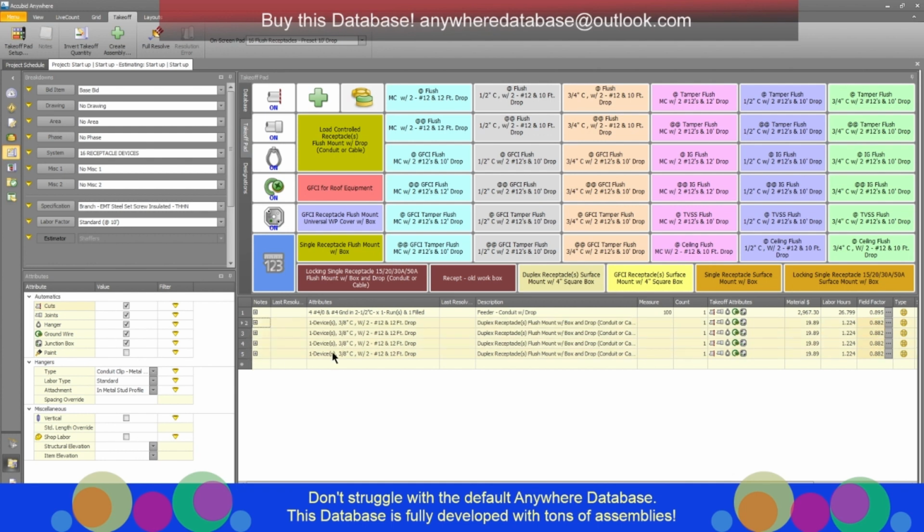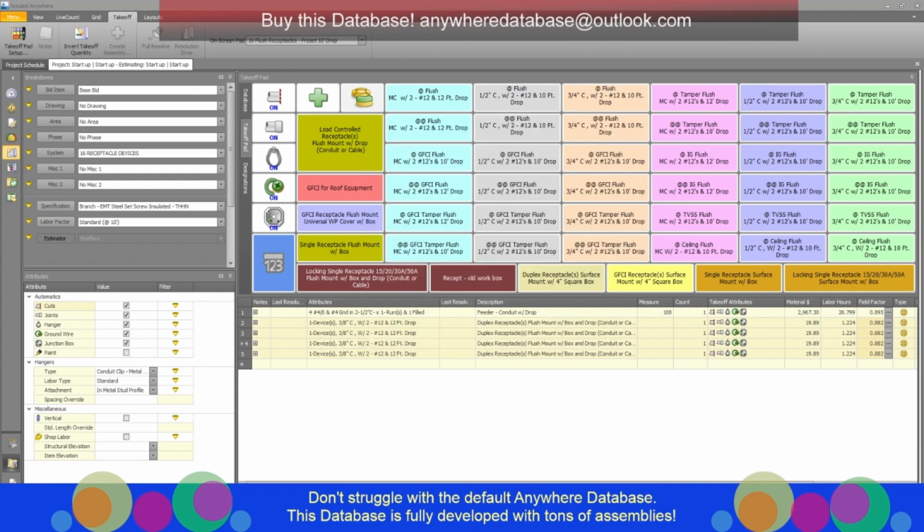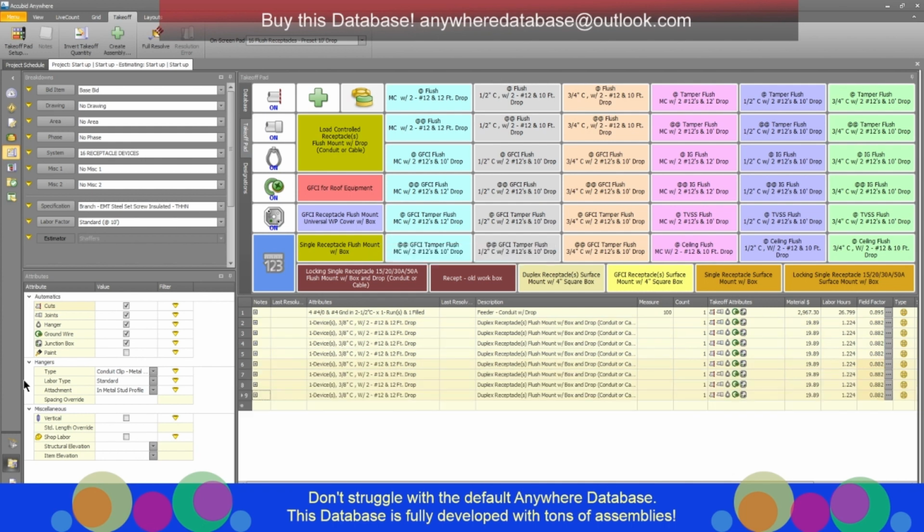Let's do one more just for good show. So I'm going to copy all of those. I'm going to add copied row again. Okay, this will get the point across. Now this could be 8 or 9 assemblies, or it could be 100. It really doesn't matter. This could work.